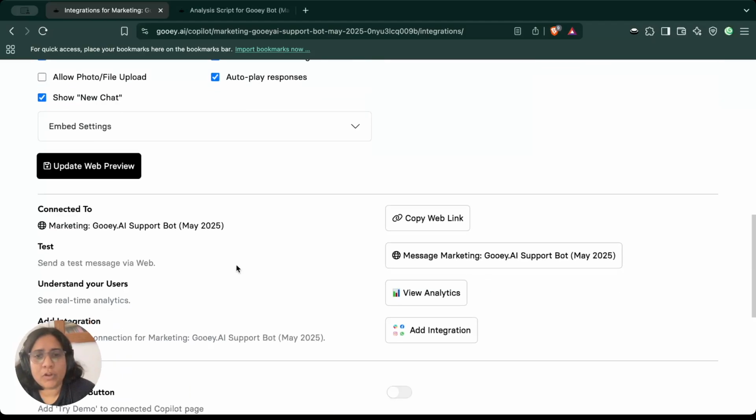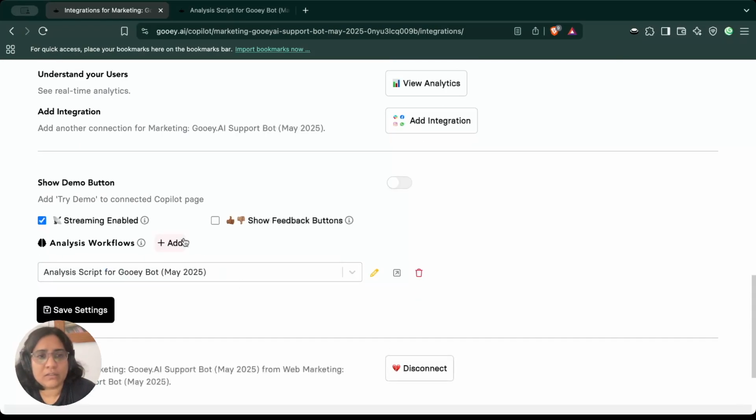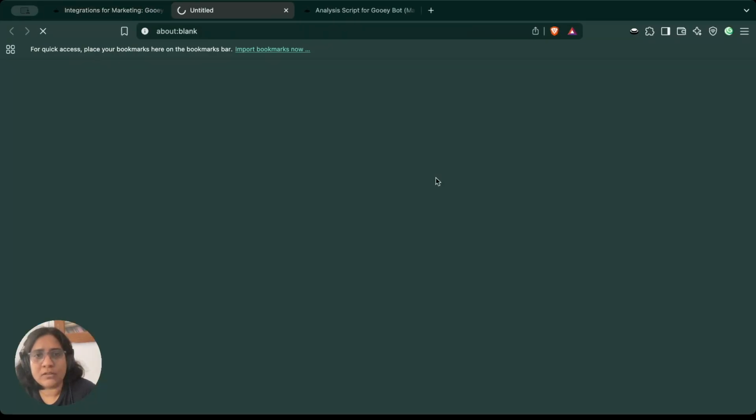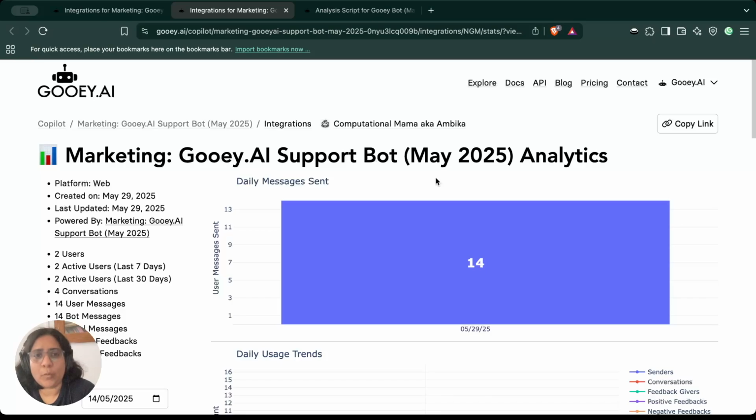And at the bottom of this, you'll see two pieces. One, you'll see a button that says analytics, and you will also see something here at the bottom called analysis workflows. Now, there are two parts to this, and I will start off with looking at view analytics. So if I click on this here, it'll take me to a new page and it will be populated by all of the details about that particular Copilot integration.